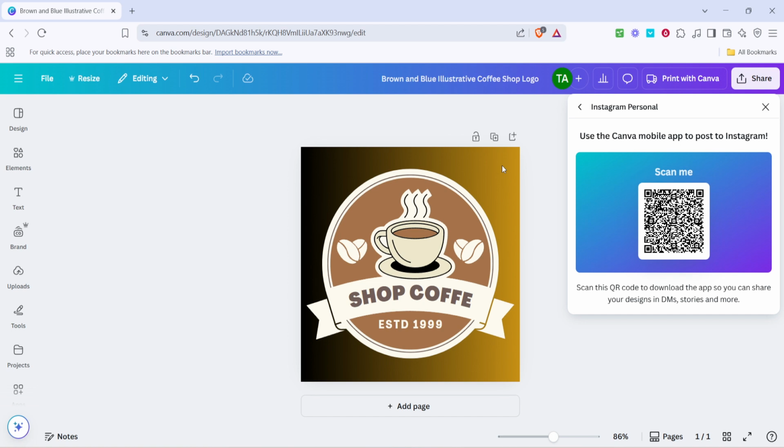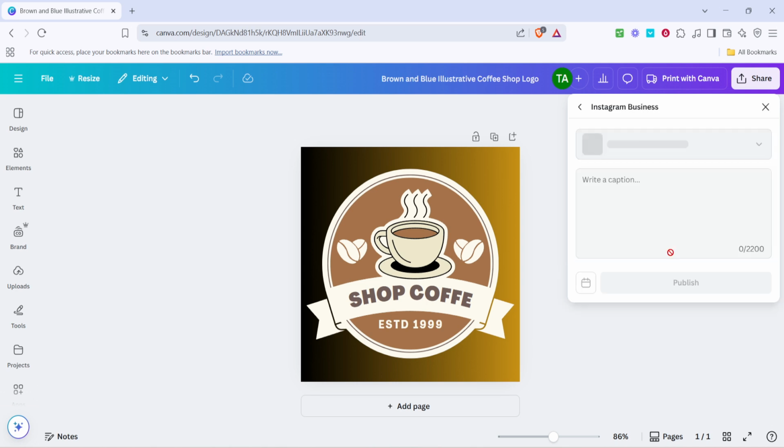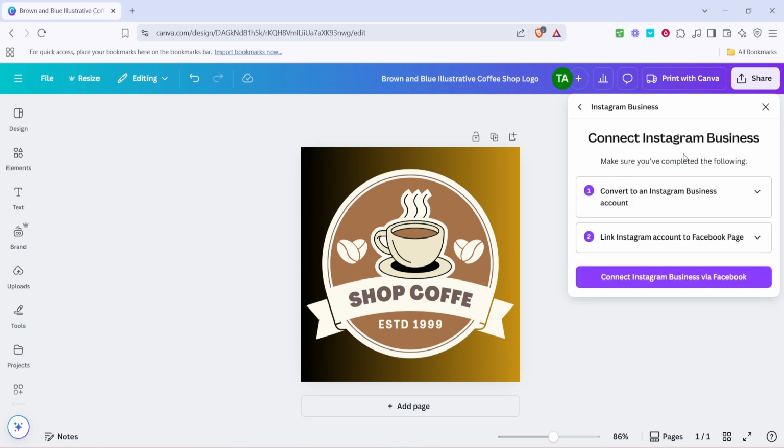Alternatively, if you're not quite ready to post immediately, you can choose to schedule posts. This is a fantastic feature for planning out your content and ensuring consistency across your social media profiles. It's perfect for managing multiple posts without overwhelming yourself. After scheduling, again click Continue to finalize your choices. Remember, the goal is to make sure that everything is as you planned before your content goes live.